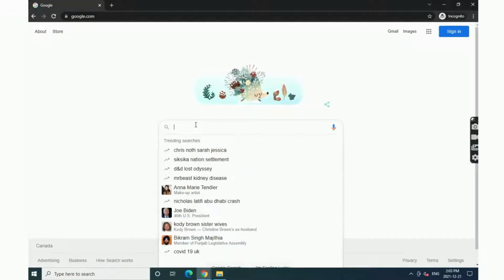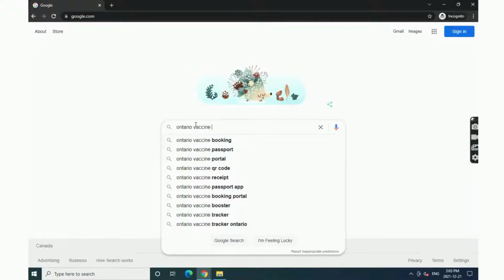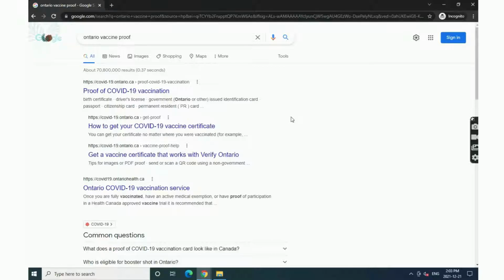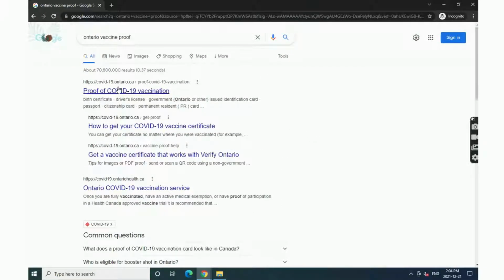And here we're into Google. So we're going to type in Ontario vaccine proof. Then you click enter on your keyboard. And so that will give us a list of options here. So we're gonna click on, here it's the first one, the proof of COVID-19 vaccination. So we'll click on that link there.